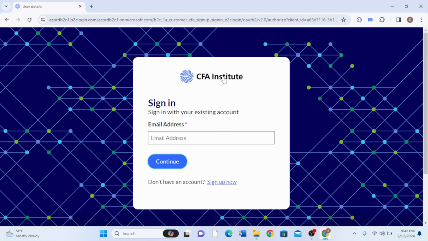And in order to sign in, you can enter your email address just like this. And after that, you can click on this continue, and then also you'll be required to enter your password. And then you can simply click on the continue option, and then you'll be successfully logged into your CFA Institute.